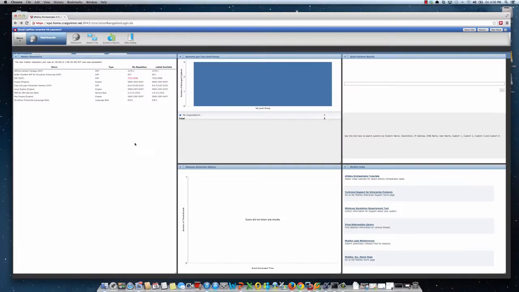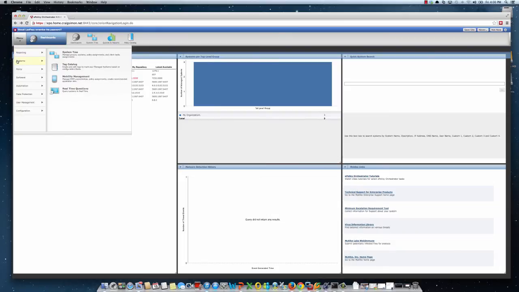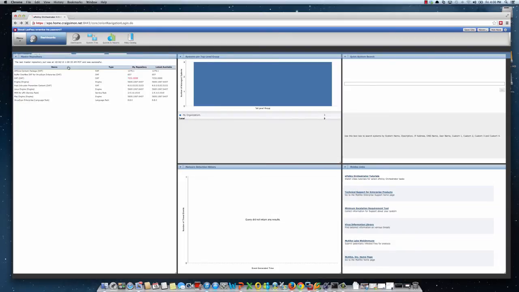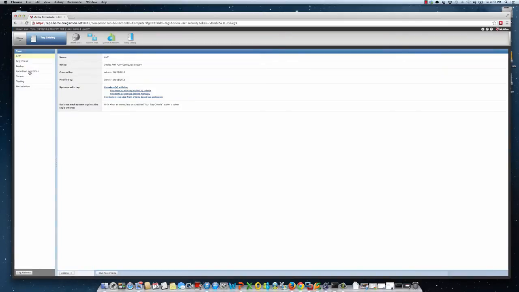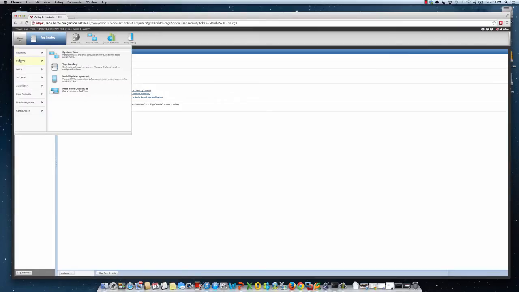So here we are inside of my EPO console. And in order to show you what I've got set up, I'm simply going to come over here to the tag catalog. Here is my lockdown and scan tag. It's currently applied to no systems because no systems are exhibiting behavior that would require that to be applied.